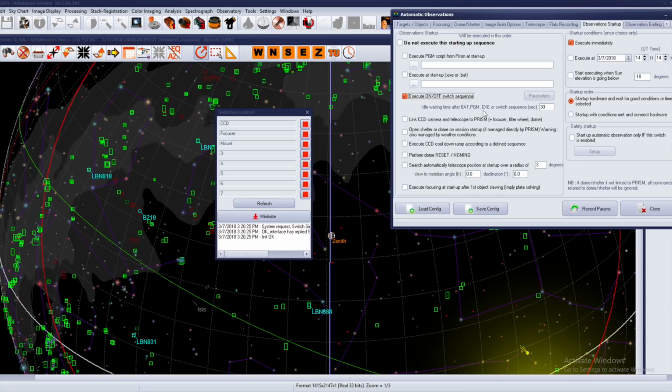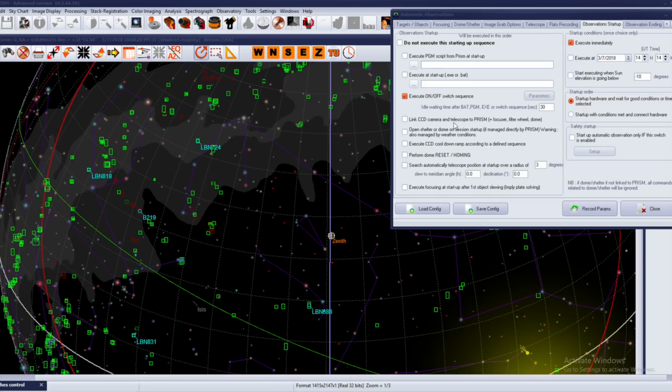Idle waiting time for all these scripts to execute is 30 seconds. So when it executes these scripts or the startup, it actually waits 30 seconds as a delay to make sure everything starts up right. Link CCD camera and telescope to Prism, focuser, filter wheel, and all that. So this will link all your equipment. Either make sure you execute a startup like this, or all your equipment needs to be started up manually if you don't use this option.